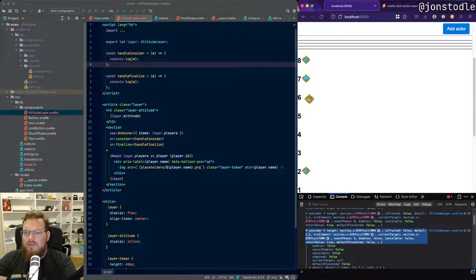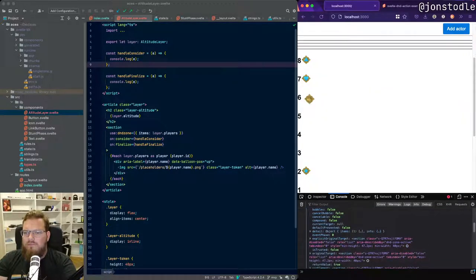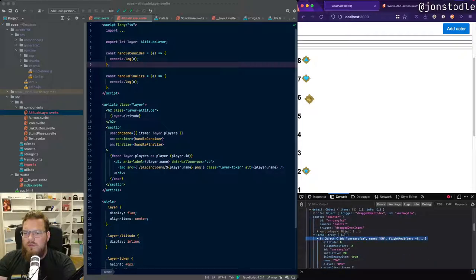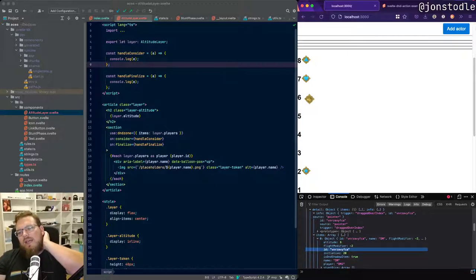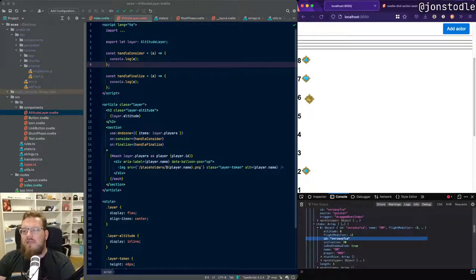So if we expand this consider thing, go into details. Oh, not that one. Items. First one. Let's have a look. ID. Okay, that looks like our ID. So now it's using the proper ID. That's a lot more helpful. I thought it was overwriting it. The problem was I wasn't setting a specific ID for the iterator to use, so it made its own. And that created a bit of problems. But okay, so now it knows how to handle this. Excellent.